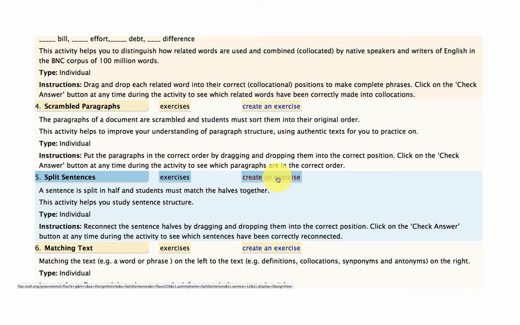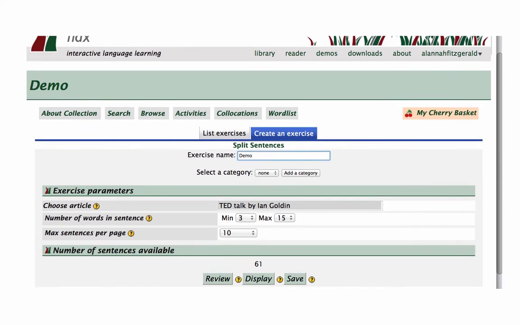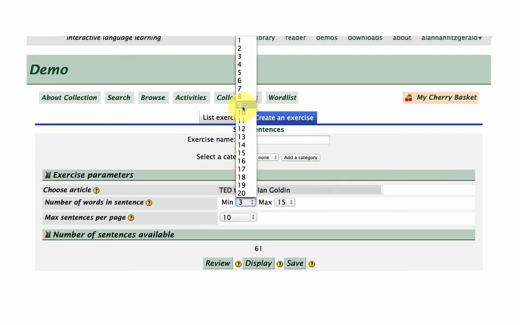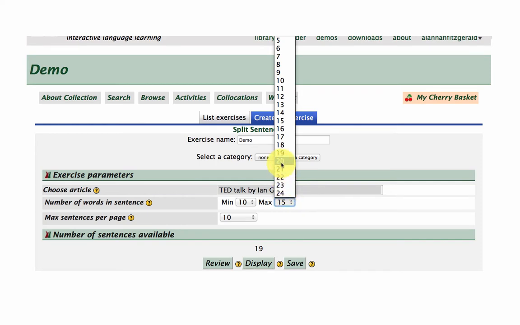So you just simply click on create an exercise, but remember you must be logged in to save any exercises that you create. Okay, so I'm going to give my exercise a name. Once again, I'll just call it demo or test. And there are 61 sentences available in this lecture by Ian Golden, so I want to reduce that somewhat and maybe choose sentences that are longer. Okay, so between 10 and 20 words long.